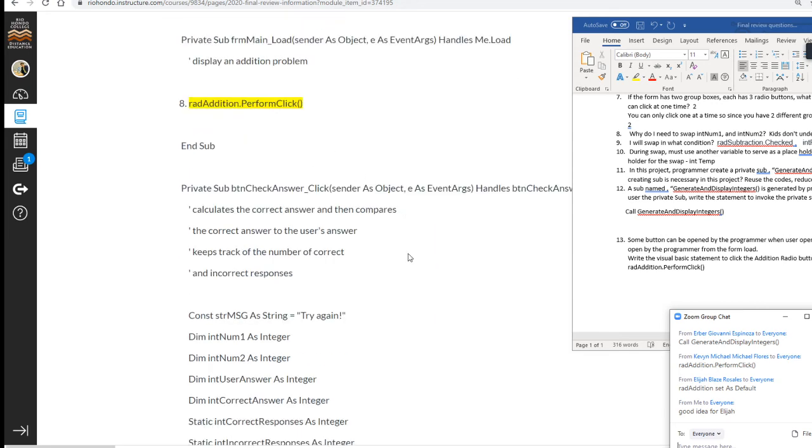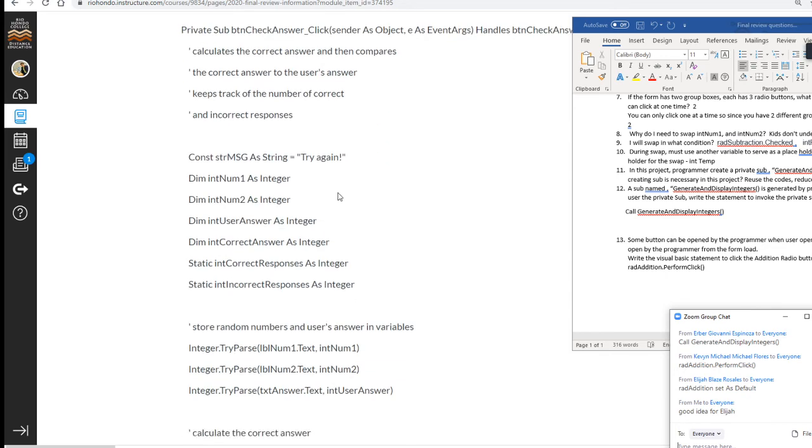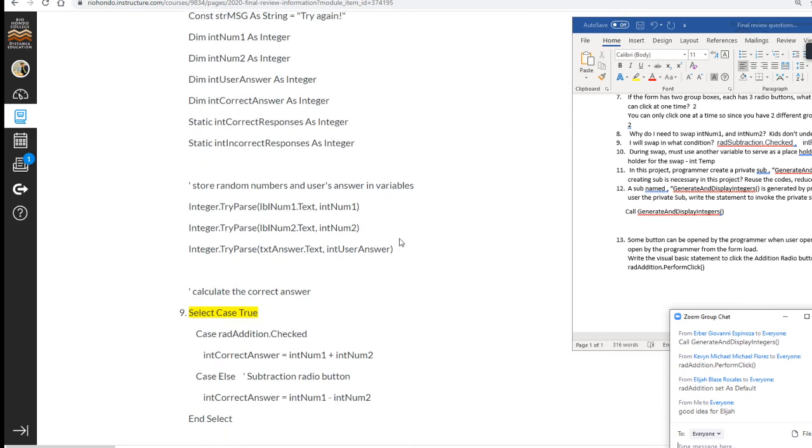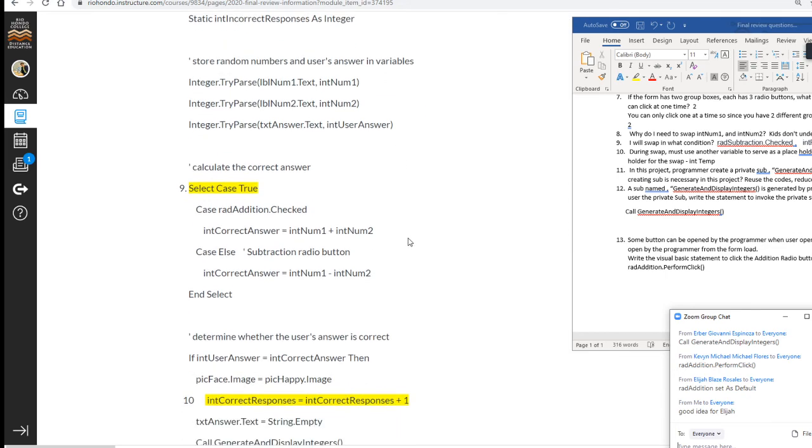When you check the button here, we are going to use select case. If you select addition, I add these two numbers, that's the integer correct answer. If you select subtraction, I do the minus. That's common sense. Is that right? It will be on the test. So I ask you, how do you do this?